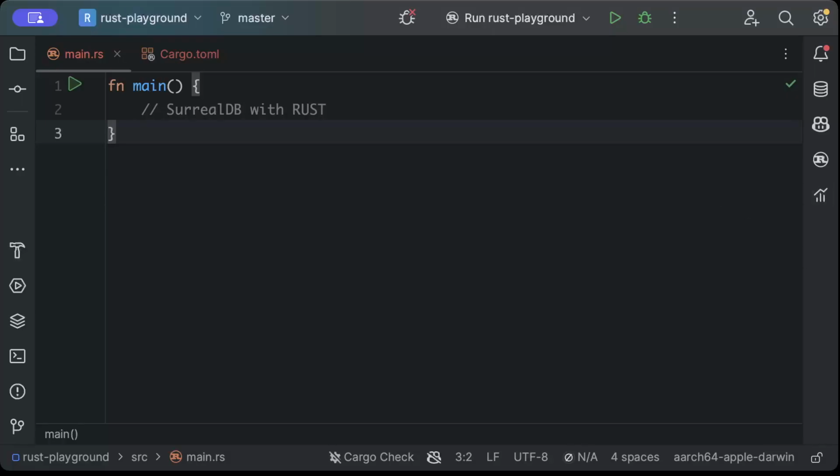Hello guys, in this video we'll learn how to connect and interact with SurrealDB in Rust. Now SurrealDB is quite famous nowadays in industry, be it for their rich features or scaling or different other types of features that are supported in SurrealDB. So first of all, let's take a look and then we'll try to connect and interact from our Rust application.